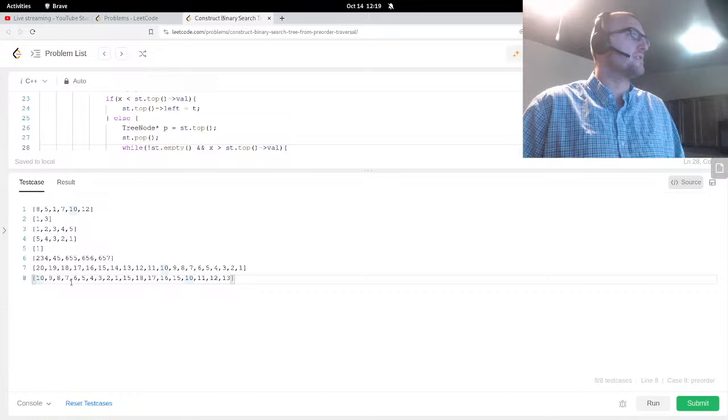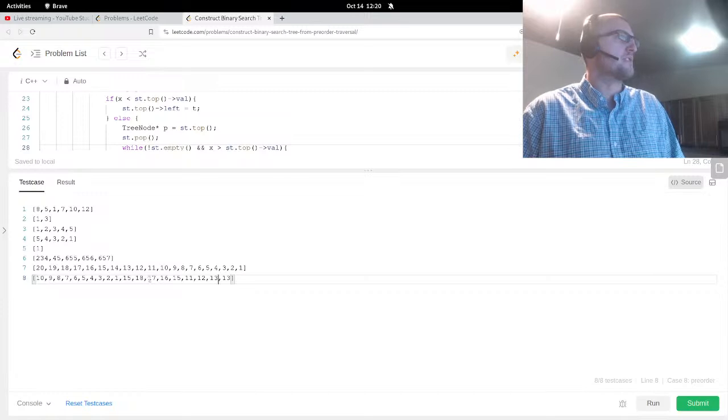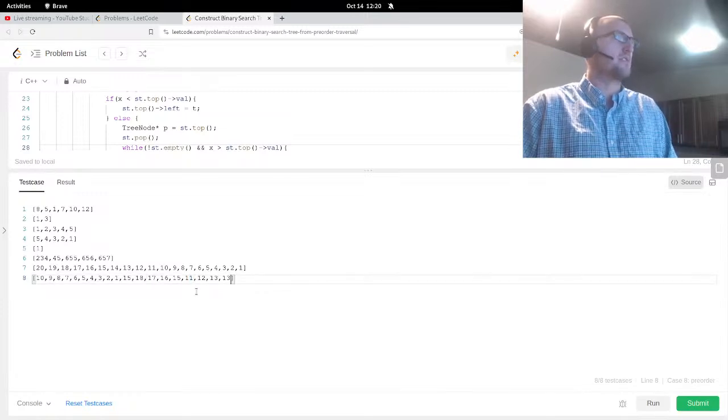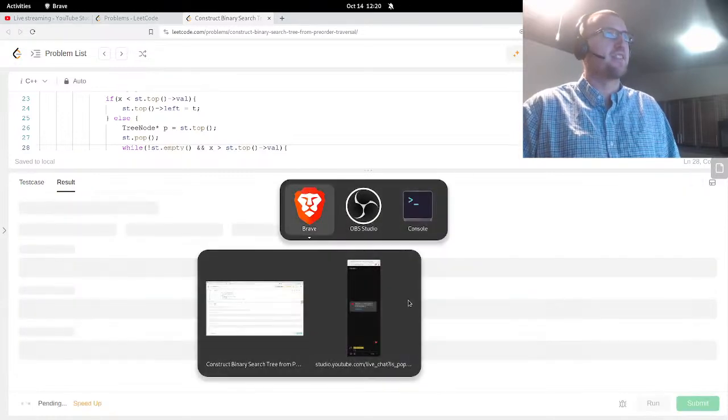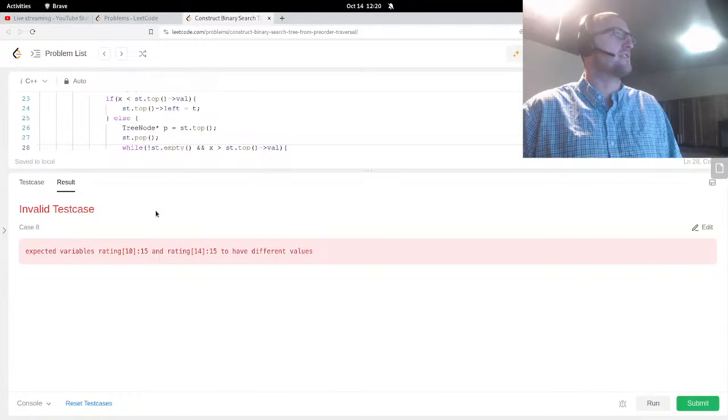I don't even know. Where's 1? 1, 2, 3, 4, 5, 6, 7, 8, 9, 10, 11, 12, 13. Where's 14? 14 needs to be here somewhere. I don't know about this one. Test cases. It's kind of hard to construct the test cases.